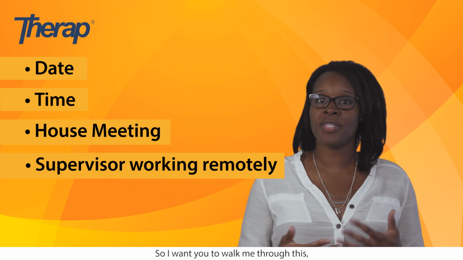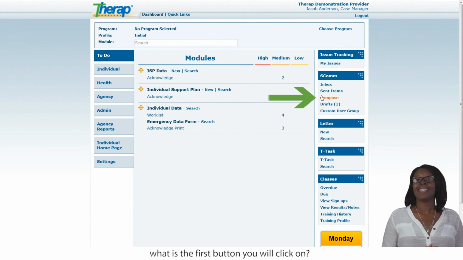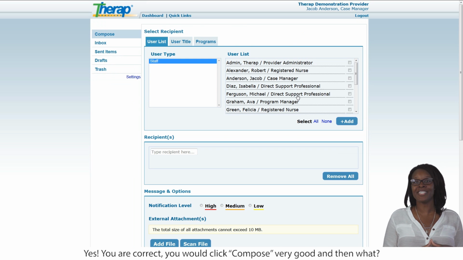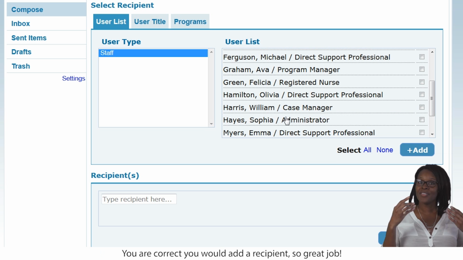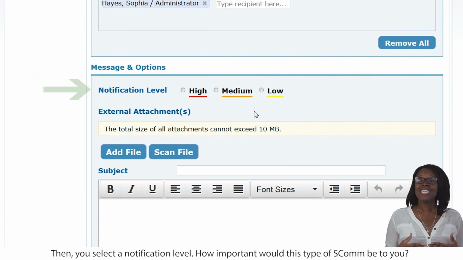So I want you to walk me through this. What is the first button that you'll click on? Yes, you are correct. You would click Compose. Very good. And then what? You're correct. You would add a recipient. So great job. Then you select a notification level.